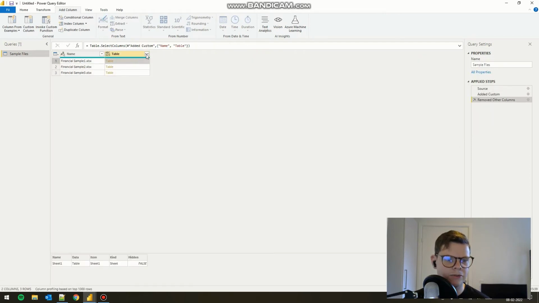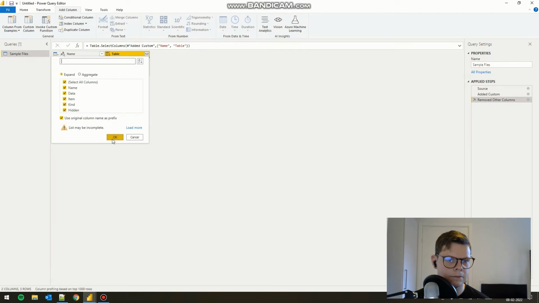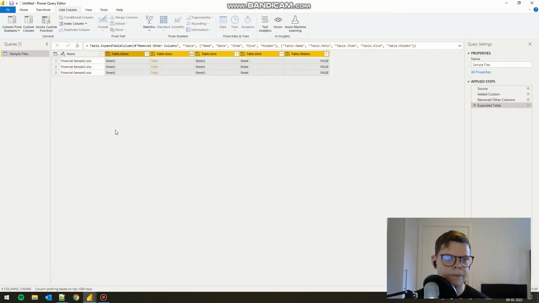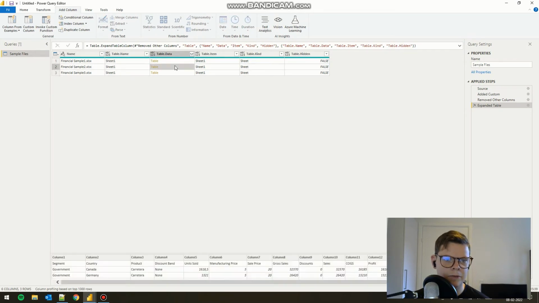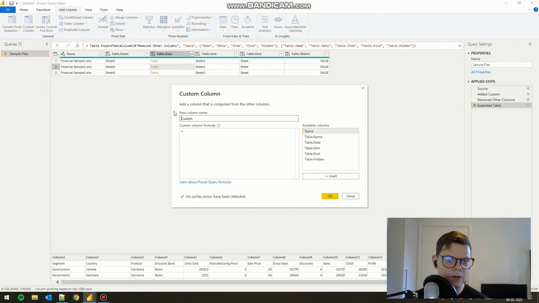And now we can extract the data. We press OK here. And now we have all the sheets in the files. And what we're interested in here is the table data. And as you can see, the data from the sheets are here, but we need to promote the headers before we do any extracting. So to do that, we can add a new custom column.